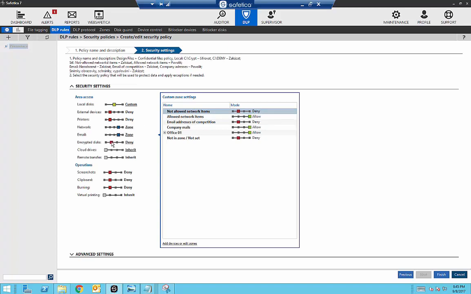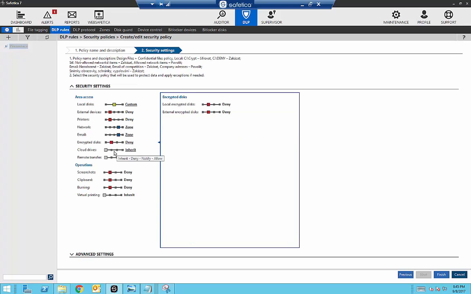So as you can see, setting policies in Safetica is pretty simple. You scroll the bar to the option that you want to utilize, and that's it. But you do have one other choice beyond allow and deny.